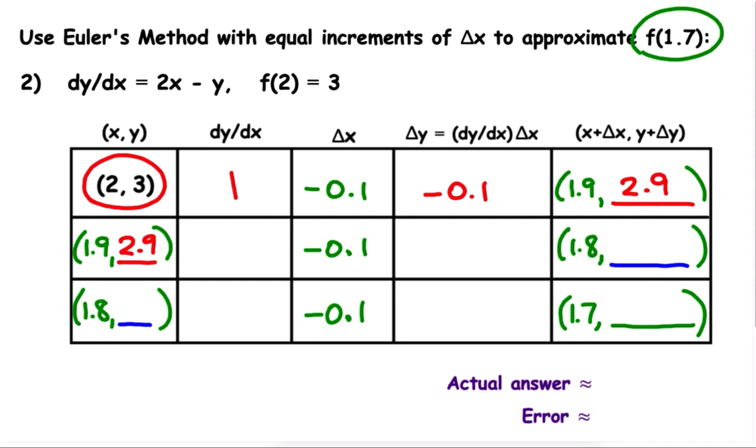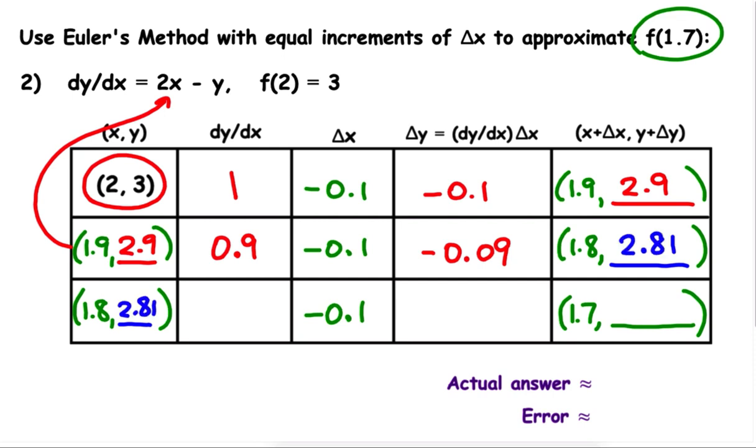All right, let's try this again. Again, up here, we double the 1.9. That's 3.8 minus 2.9. That'll be 0.9 for the derivative. Multiplying the next two columns together is going to be negative 0.09. If you add that to the 2.9 we started with, the new y-coordinate becomes 2.81. And again, these will go up into here.